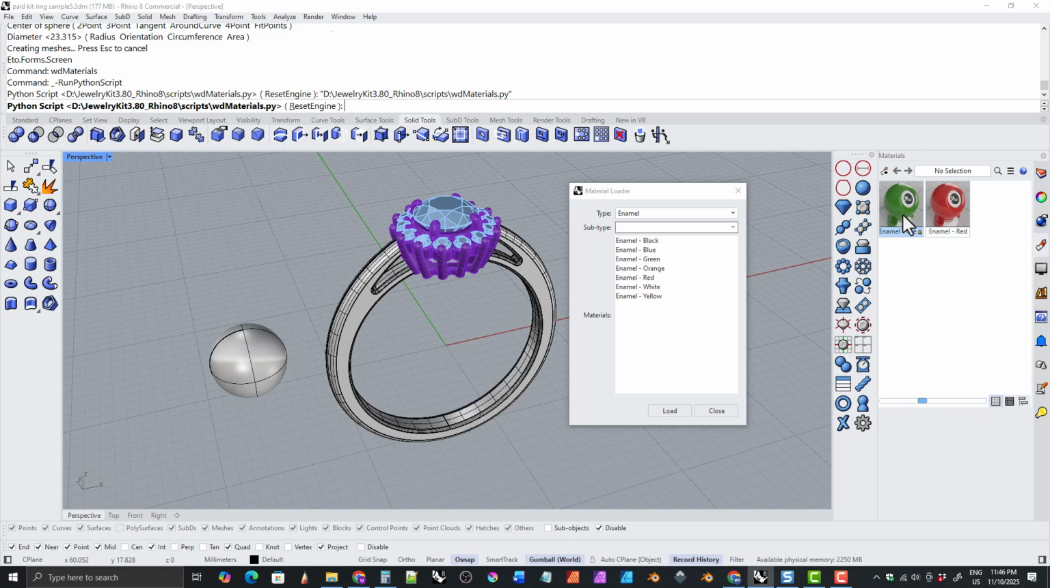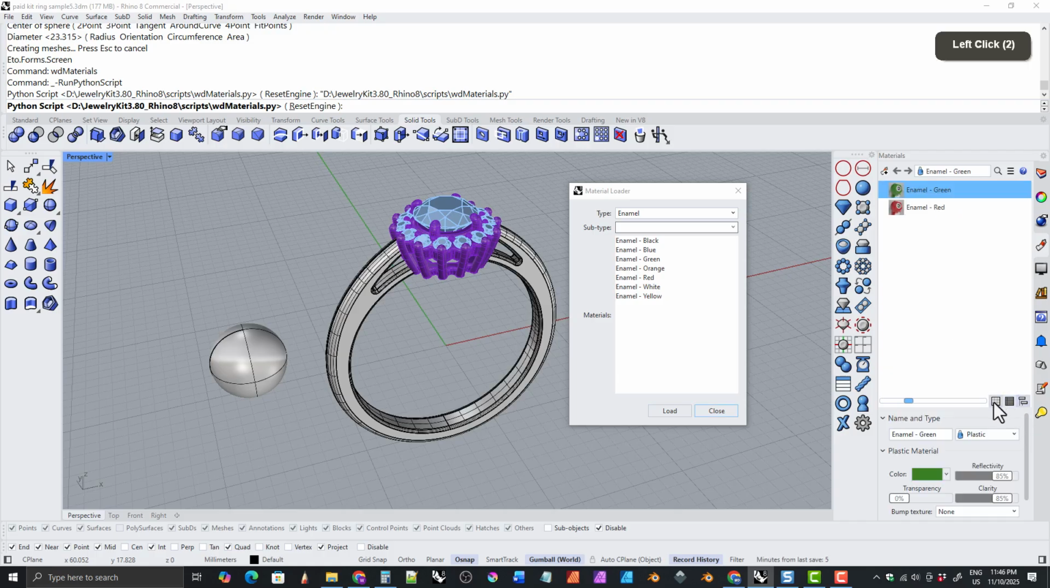Now you can leave this like this. Right now the materials are in grid. I like them like this, so you can see the whole name of the materials. But you can do grid or tree or list. So I prefer the list style.